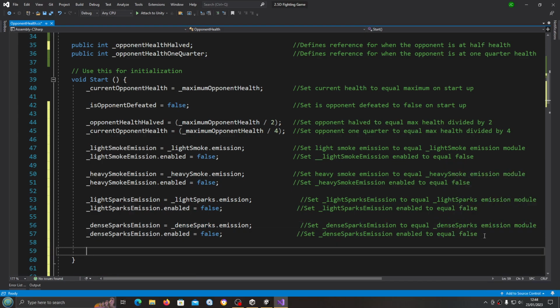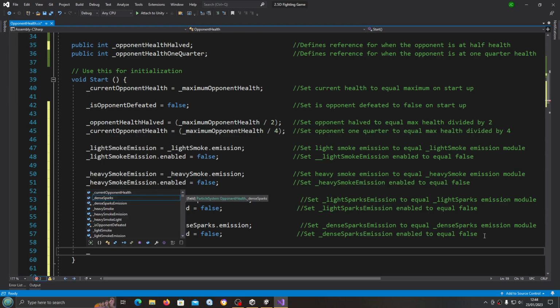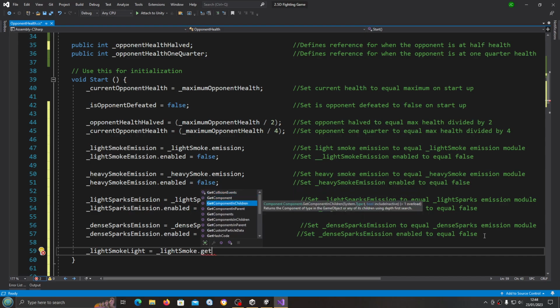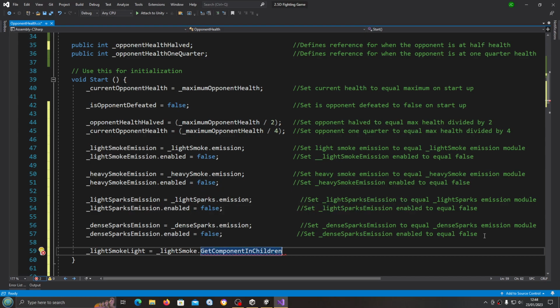Again, just to save time, but now we're going to get the light. So what we're going to say is underscore light smoke light. That's going to equal the particle system dot, and I'm going to use get component in children singular, and we're using children because it's a child object, which I showed you in the scene earlier, so that's the reason we use that.